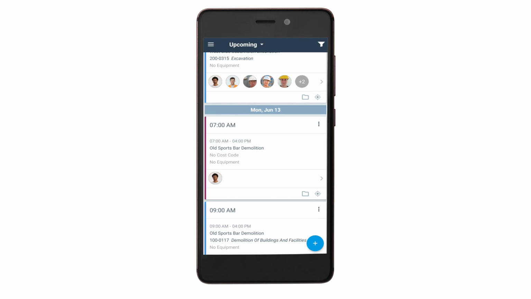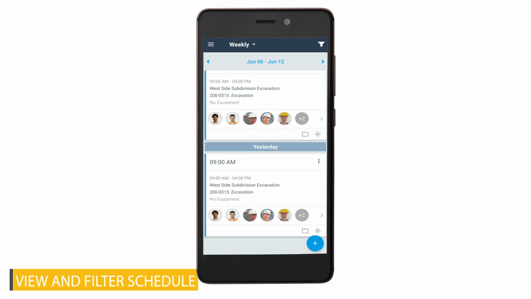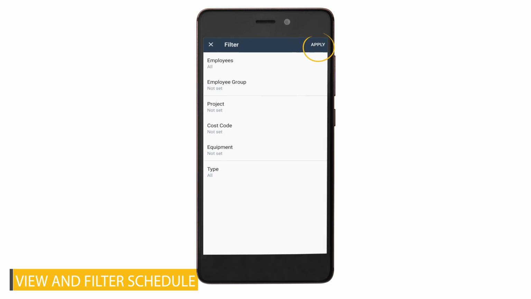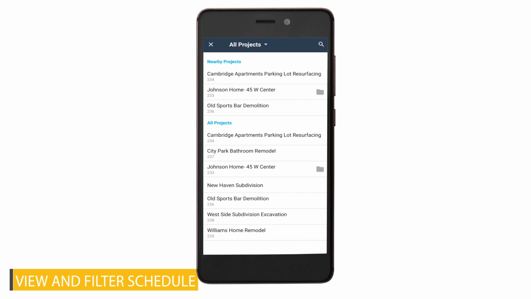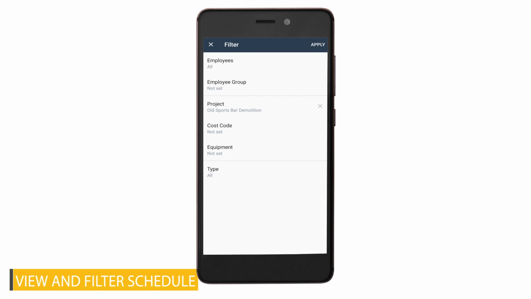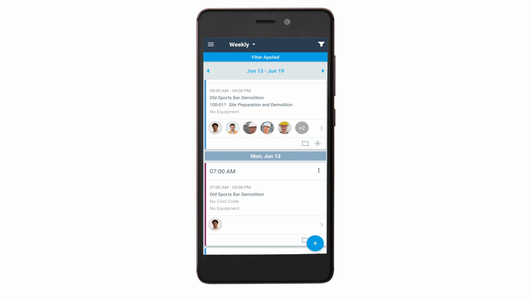Another mobile update when it comes to 22.5 is the ability to view your schedule or the schedule of your employees by week, month, or by pay period, in addition to the daily view that we had before. And there's a really cool new scheduling filter, so you can filter by projects, cost codes, or equipment if you're a single employee looking at your schedule. Or if you're a supervisor or admin, and you have permission to view or create other employee schedules, you can also search schedules by employees or employee groups, in addition to projects, cost codes, and equipment.